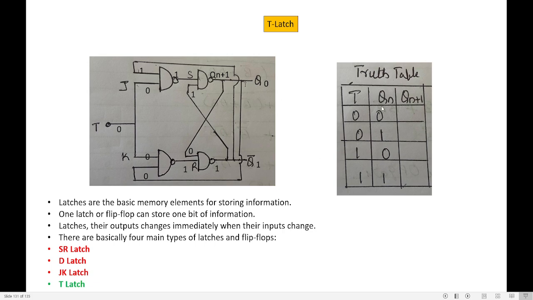Now let us see the truth table. There are three things you need to write: T, present state, next state. First, T and present state: 0 0, 0 1, 1 0, 1 1. T is a single input, it can be 0 or 1. When T is 0, the present state can be either 0 or 1. If T is 1, the present state can be either 0 or 1. So you write this truth table and see what the next state will be.